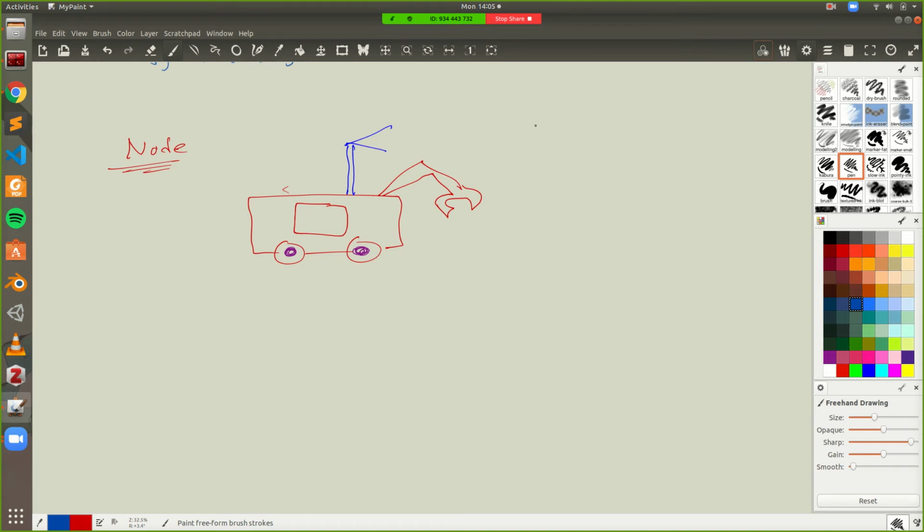ROS, one of the main principles of ROS is modularity. You try to create everything as modules. So for example, everything that's related to this arm will be created in a different module. Everything related to these wheels you can package in a different module. So this is module 1, this is module 2, and this is, say, module 3.